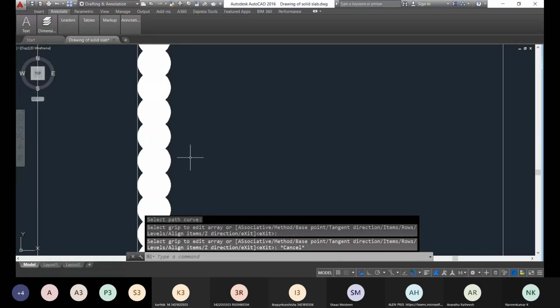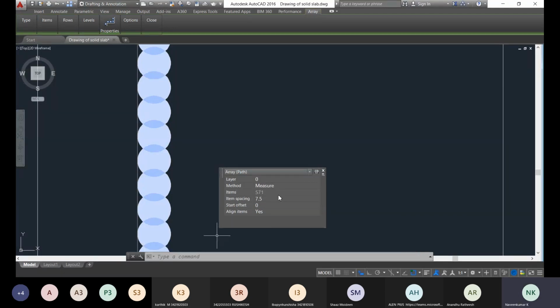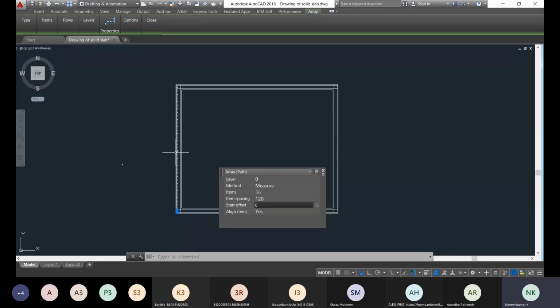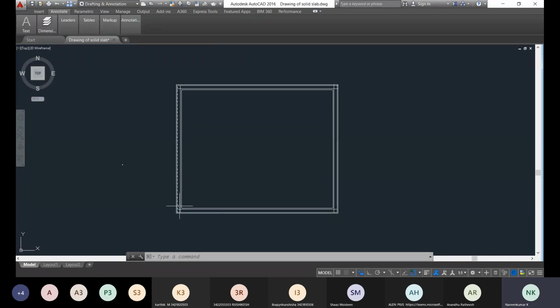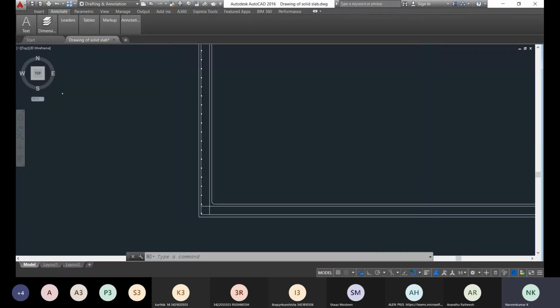You right click, quick property, and the spacing is actually 120 mm. Here it is 7.5, therefore it is 120, so now it is altered. Now what you can do, you can just copy and paste it on all those places.